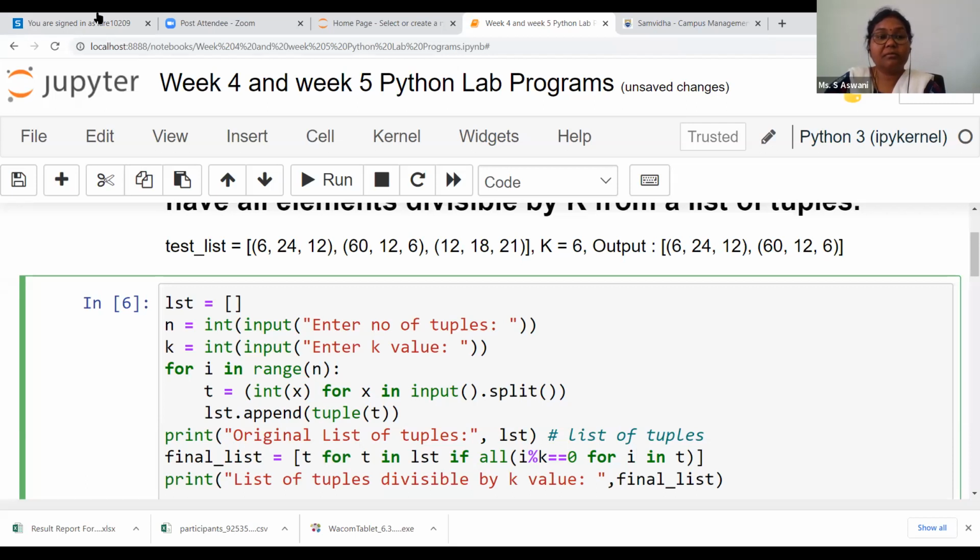Just a minute. Okay, so this is my list. This is my first tuple. For i in T, what is the meaning? T is a tuple over here, suppose it is 6, 12 and 24. This is a tuple, suppose. So the first time, the i value is this one, index based. The second time, the i value is this one. The third time, the i value is this one, right?